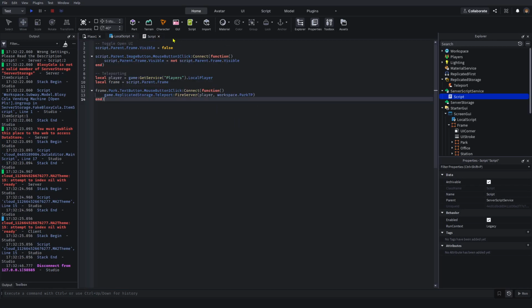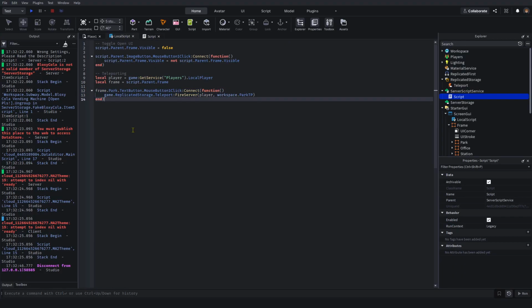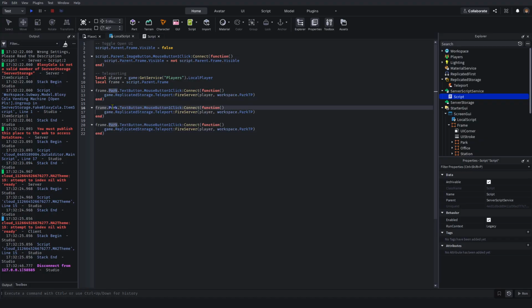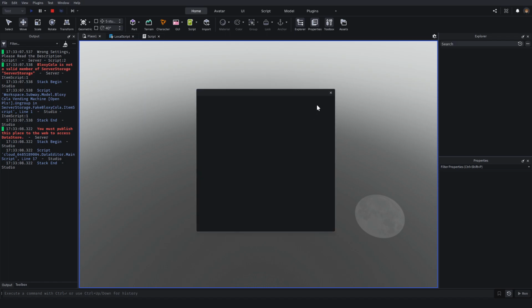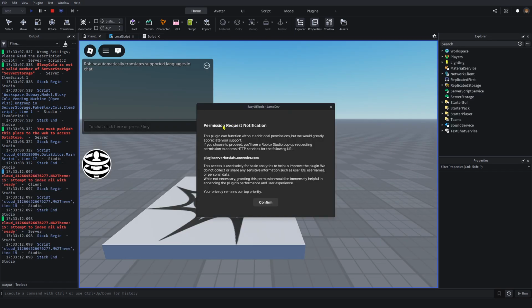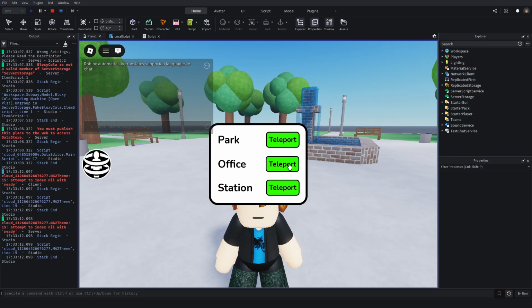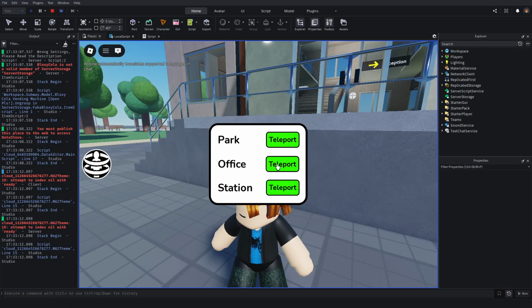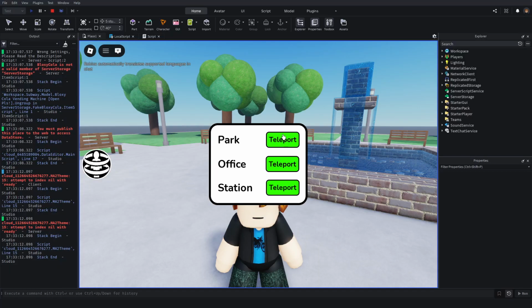So what we can do now is, because this is based on the location, we don't have to customize this anymore. We can copy this, paste it in, and then change part to office, and then office. Then we can change this to station and to station TP. So let's test this out properly. First up, we want to check if the part is still working. It is still working. What about the office? The office is also working very, very nicely. And what about the station? That is working very nicely as well.